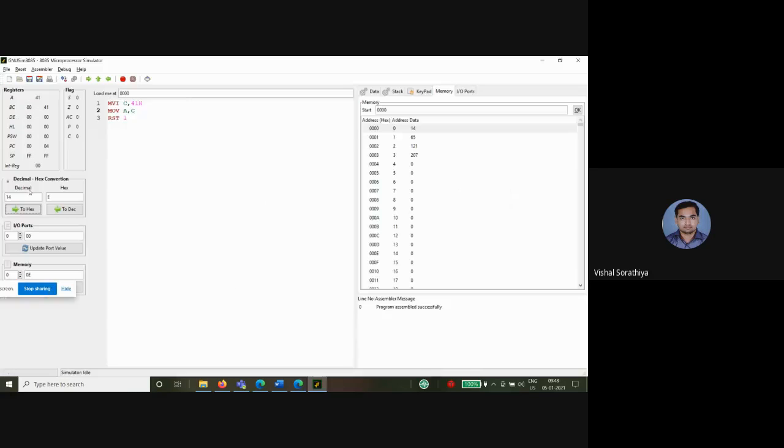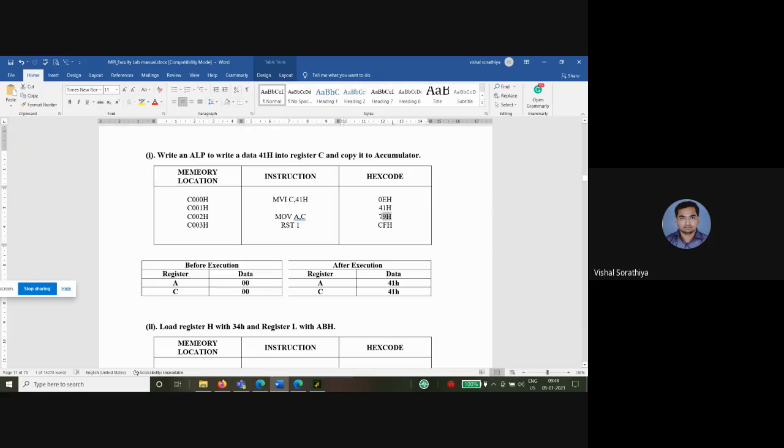Now see what happens for 41H. Let me write 41 hex. So directly with the 41 hex, yes, it's 65. So 65 can be represented as 41 hex. Now we take the second decimal number from here, 121. So what is the hex of 121, 79. So next we have 79, true. And then we have the reset one, so CFH.